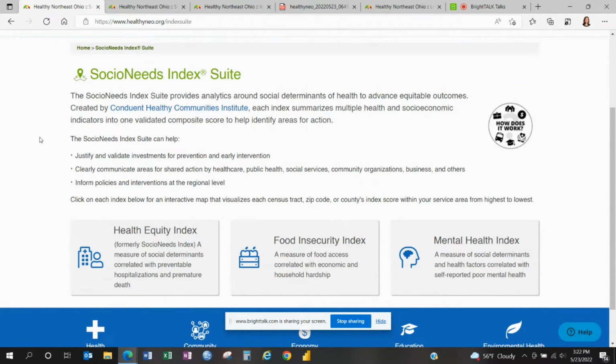And in these tools, they each have a map, and you'll see that in the maps, the darker the color, the higher the relative level of need within that community. And there are 3 indices that make up this index. So you'll see those listed here. The first is the Health Equity Index. If you're familiar with the website, this was formerly known as the Socio-Needs Index, but this is a measure of socioeconomic need that is correlated with poor health outcomes, including preventable hospitalizations and premature death. And this index can be used to identify areas at highest risk for experiencing health inequities.